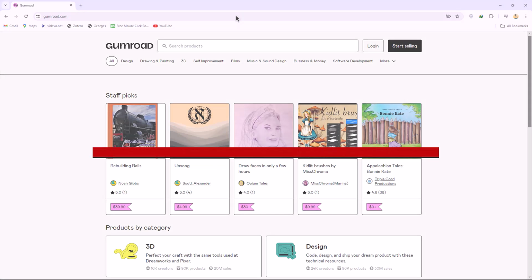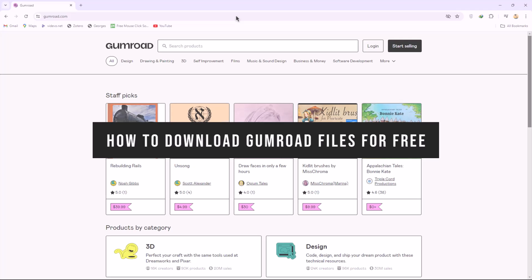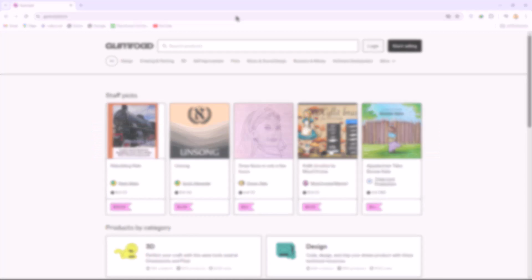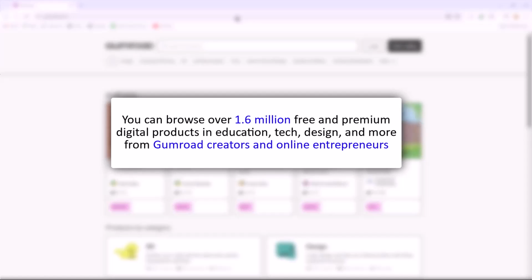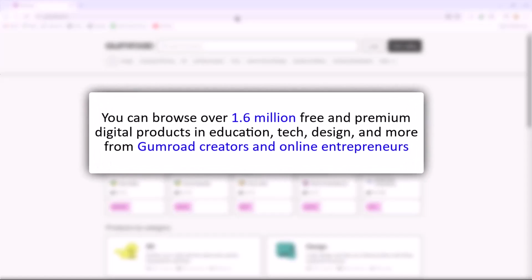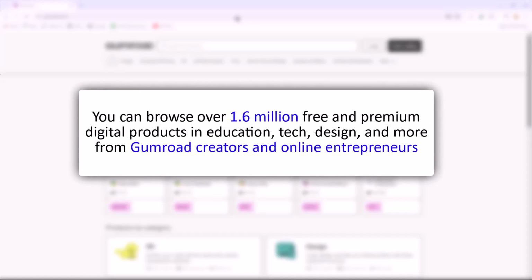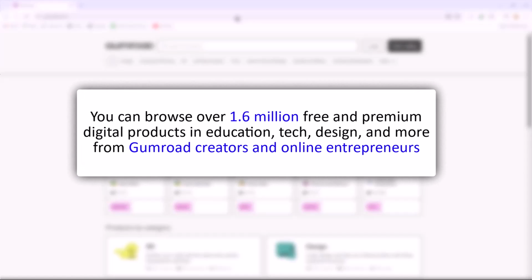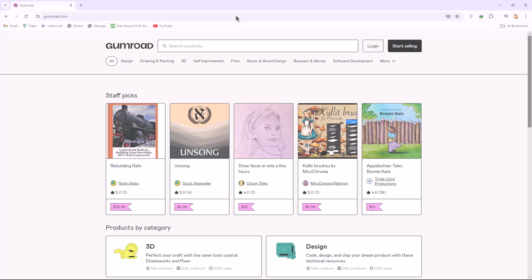In this video, we'll show you how to download Gumroad files for free. You can browse over 1.6 million free and premium digital products in education, tech, design, and more from Gumroad creators and online entrepreneurs. So, let's get started.